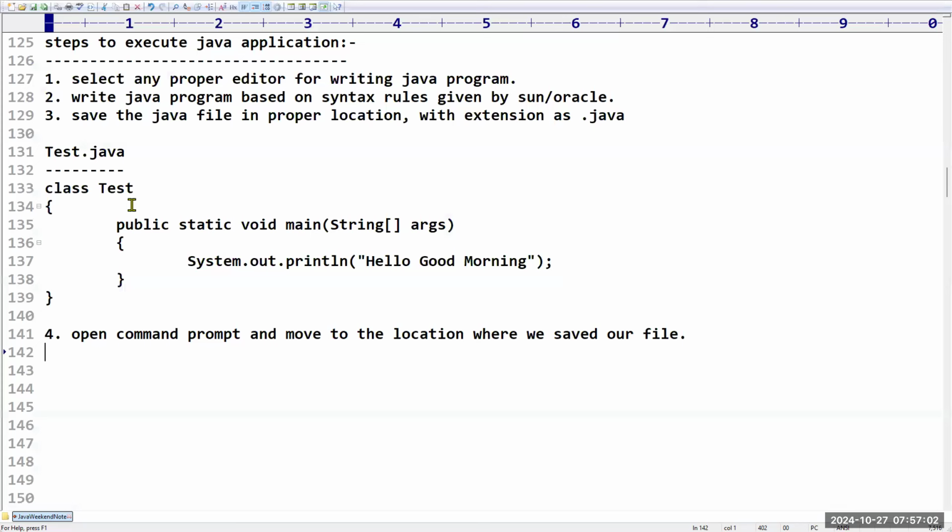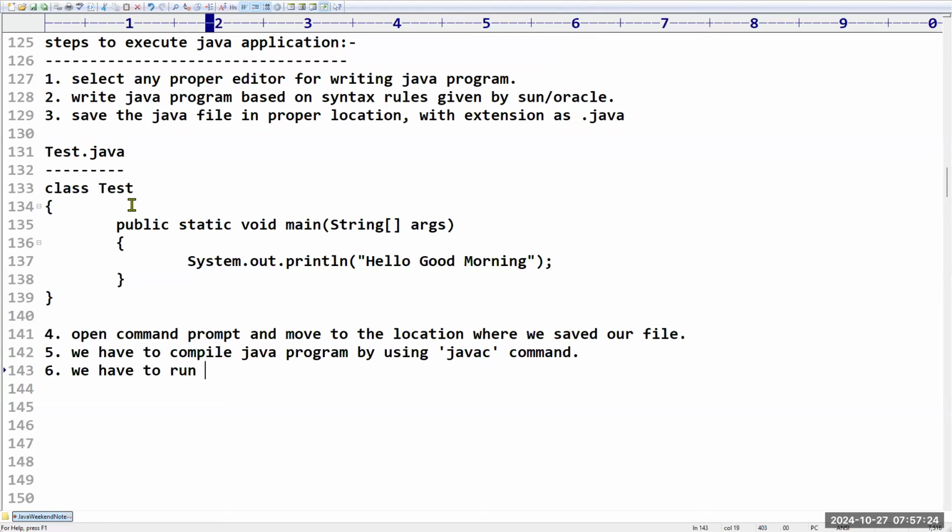Let me document first. So what is the next step? We have to compile the Java program by using the javac command. So which command do we use to compile? The javac command. And how to run? We have to run the Java program by using the java command. So these are the two commands that you need to remember.